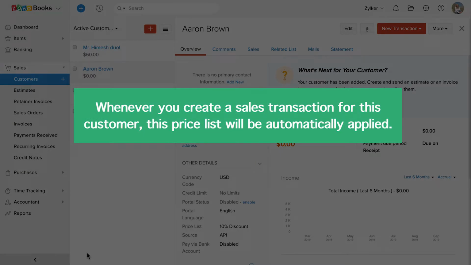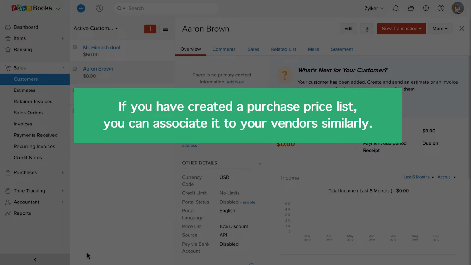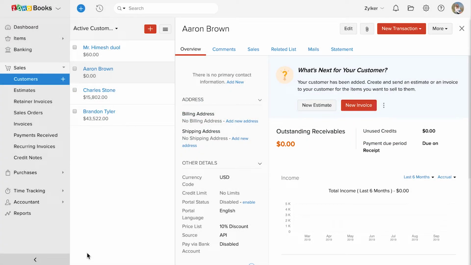So, whenever you create a sales transaction for this customer, the price list will be automatically applied. However, you also have the option to remove the price list when you're creating the transaction. If you have created a purchase price list, you can associate it to your vendors similarly. Price lists can also be directly applied to transactions like estimates, sales orders, invoices, bills, and purchase orders.